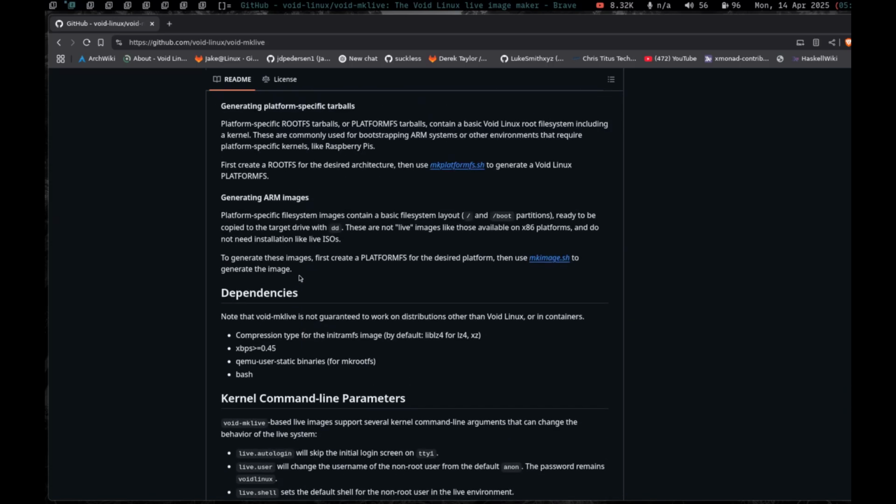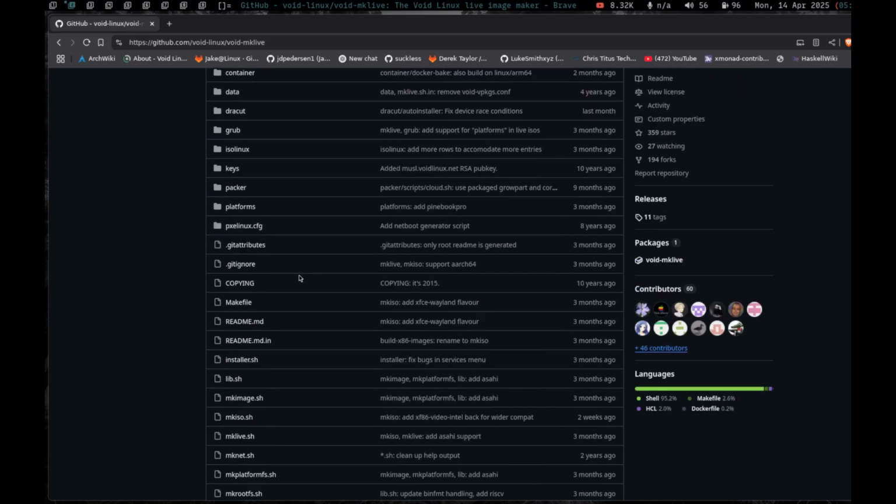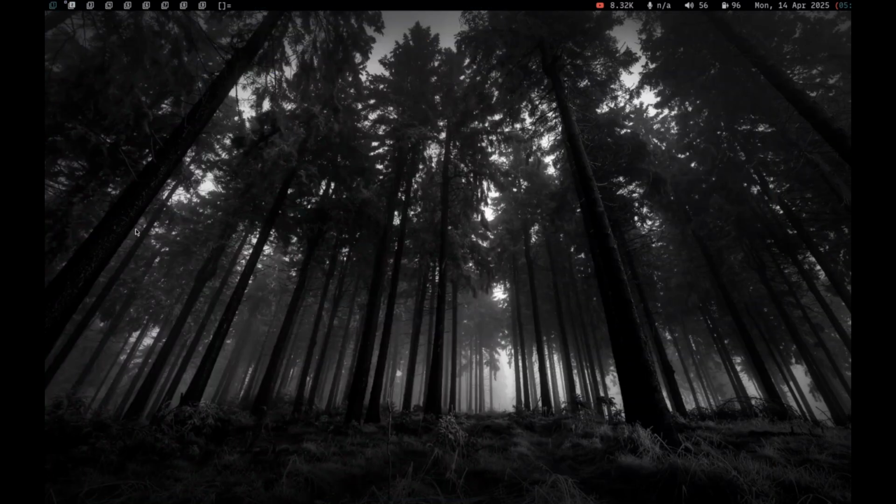But what we're going to do now is go to workspace number 1 here. We're going to launch a terminal, zoom in a little bit, and get started on this. First off, you're going to need to install some dependencies. So to get set up, we are going to install what we need.